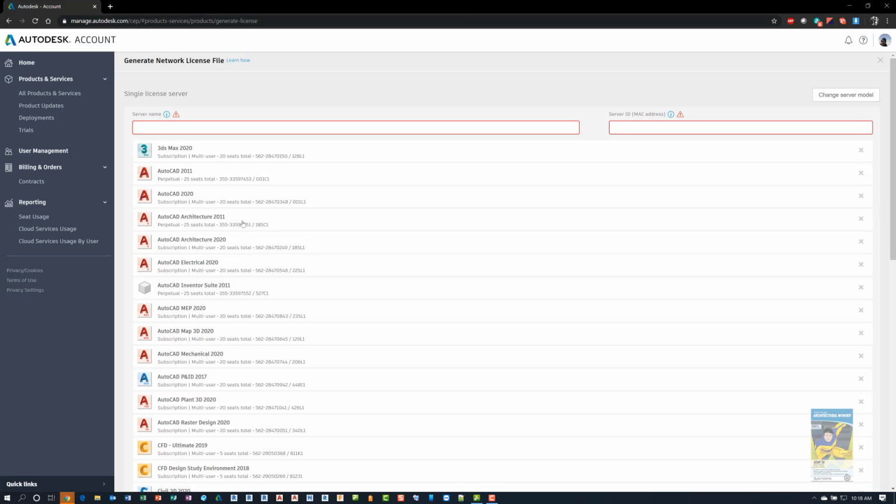In order to do this, you have to have the server name and the MAC address, and it is case sensitive just for the sake of safety. Once you've done this, it'll generate the network license file, and you can save it as a text file. Make sure the file has a .lic extension.